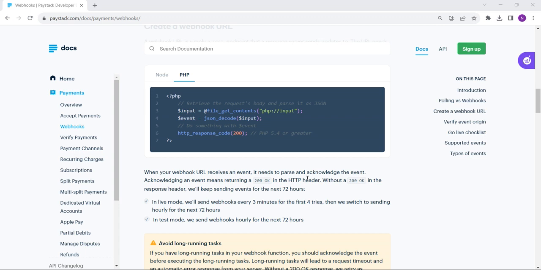So you can see from the documentation on PHP on the Paystack docs that they have provided guidance on how to actually get the payload from the Paystack server, which essentially is this. So you run this method and get this payload to use for your webhook.